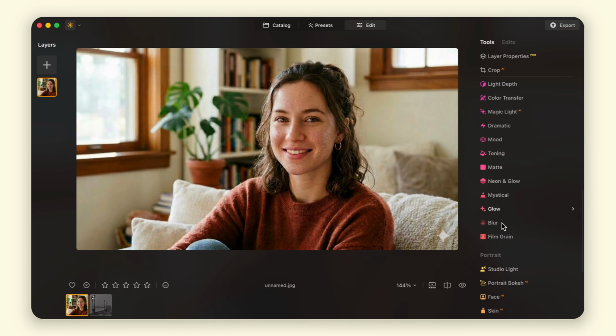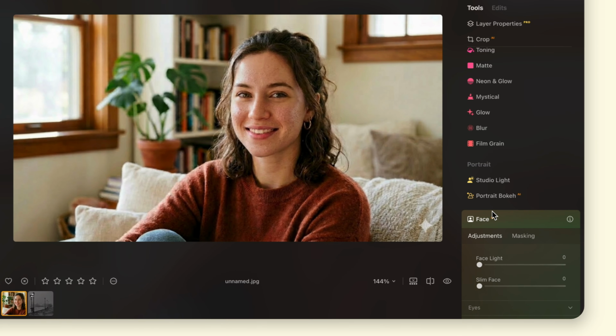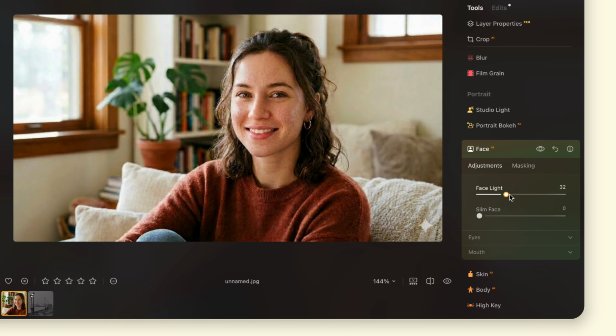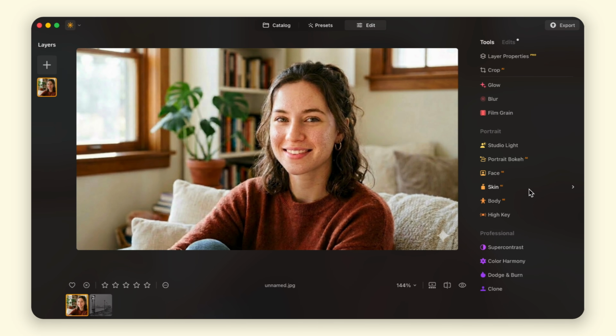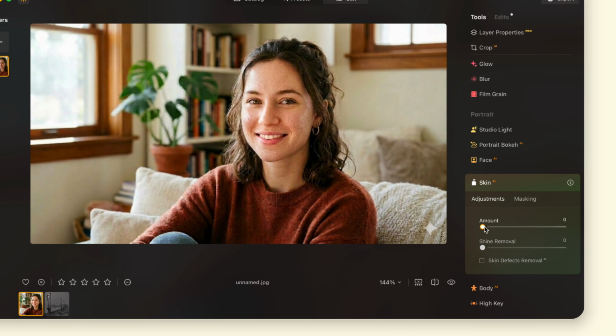Need better portraits? Use Face AI and Skin AI for quick retouching. Keep changes subtle and watch eyes, teeth, and skin texture. Over-retouching is the fastest way to make an AI edit look fake.